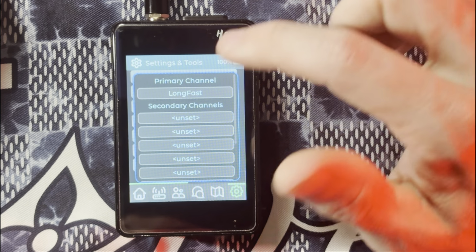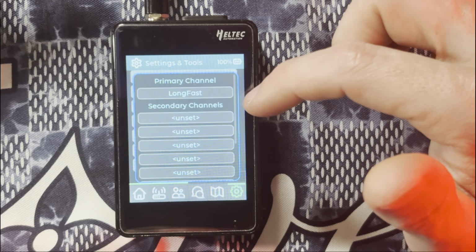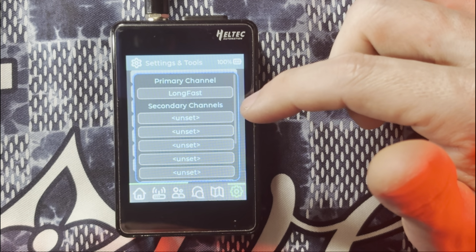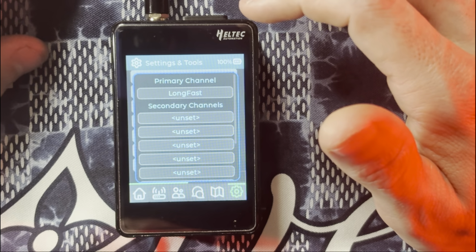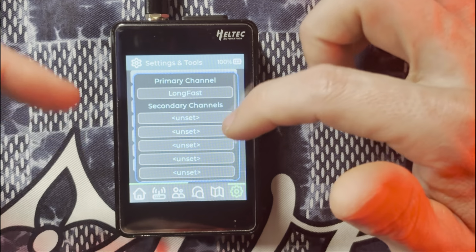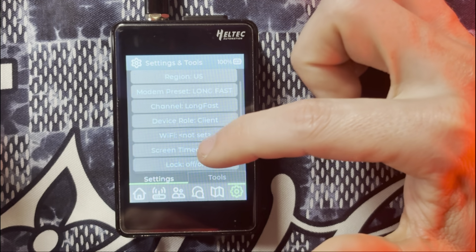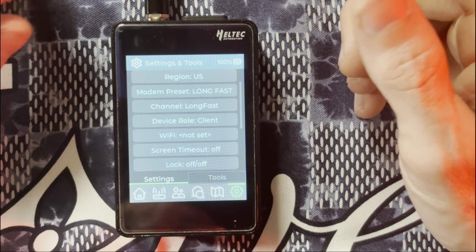You've got channels. You can set all of those as well. So if maybe you want to use primary as long fast, but you want to do, say, long slow or short fast as another channel that you've got set up as either public or private, then you can assign those there as well, which is really cool. There's a lot of options on here without having to even connect it to your phone.